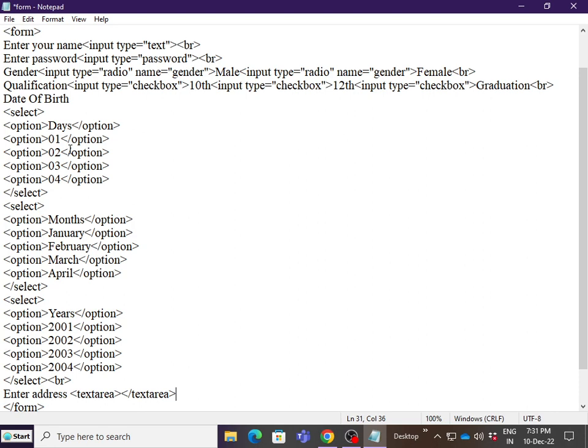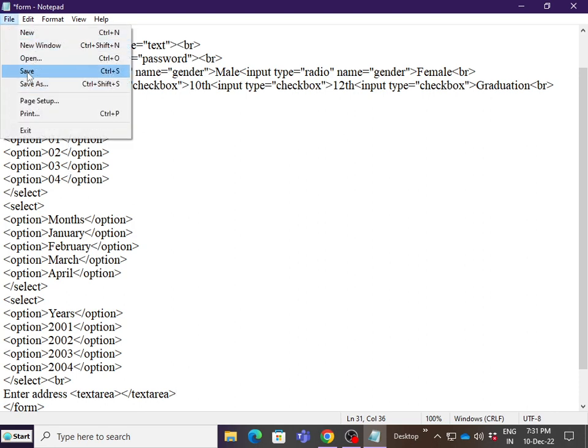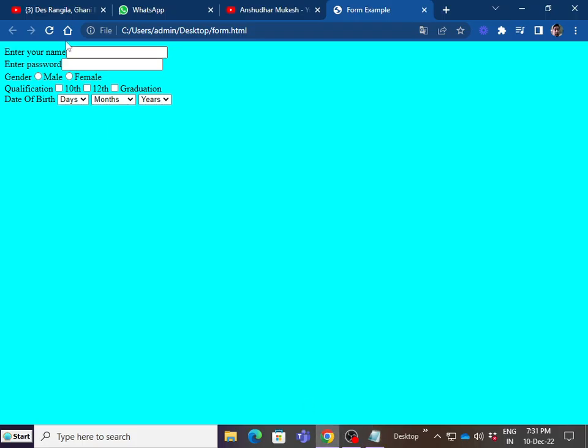Okay, save it again and see the output. See, text area comes here. You can enter multiple lines. So this is text area. The main difference between text field and text area is, in text field you can enter only a single line. Even if you press enter it will not be entered. So only single line can be entered in text field, but multi-line can be entered in text area.